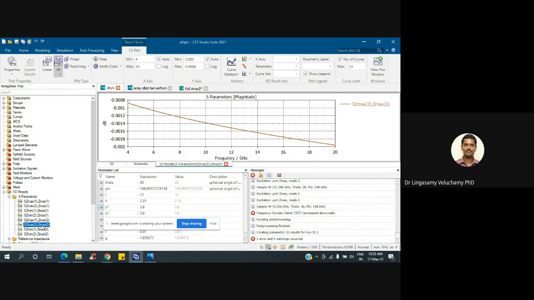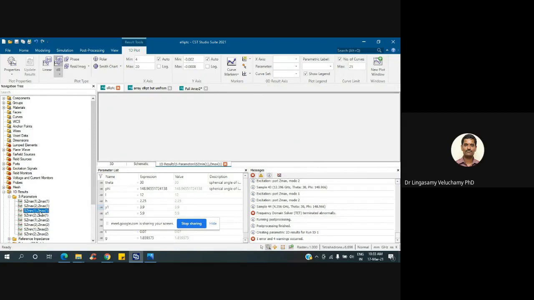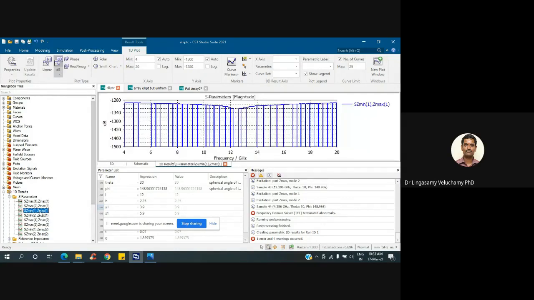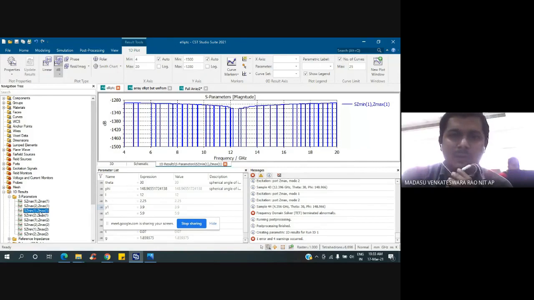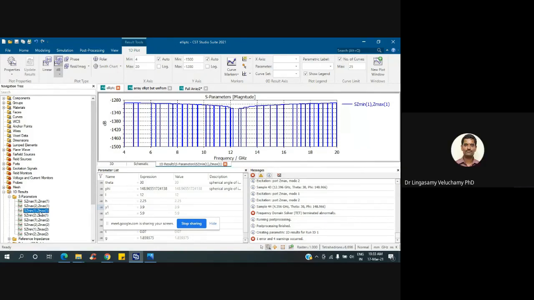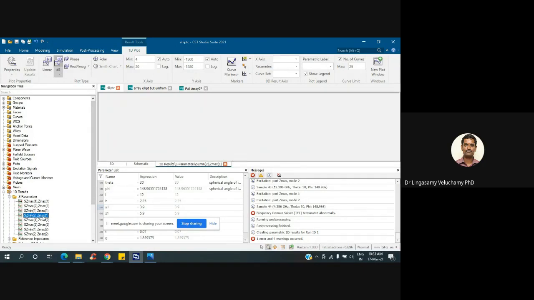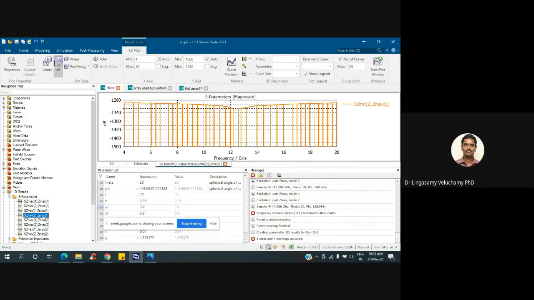The second thing is Z min of 1, Z max of 1. That is a kind of cross polarization, we can say. Z min of 1, 2, Z max of 1 is there, right? That is also cross polarization. So if you want to see how much is there in the desired direction and how much in the undesired direction, you can check this one.